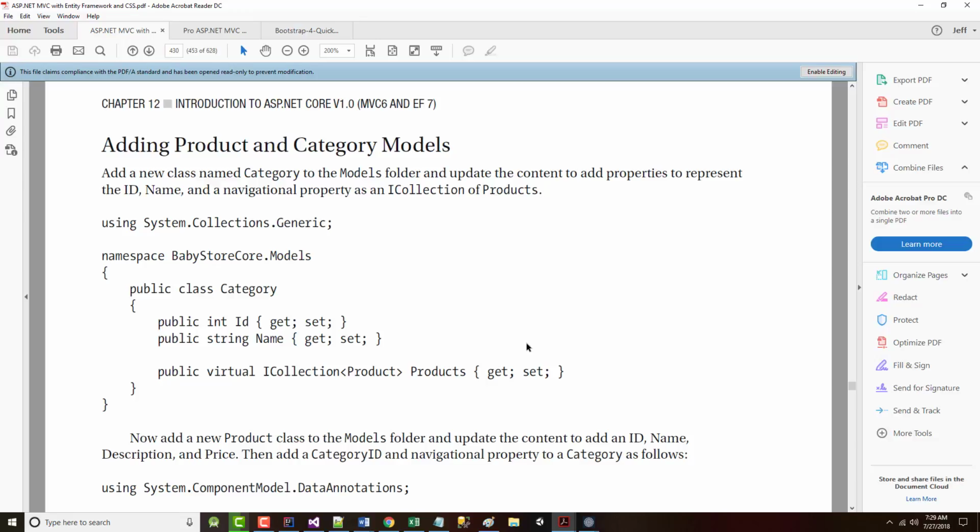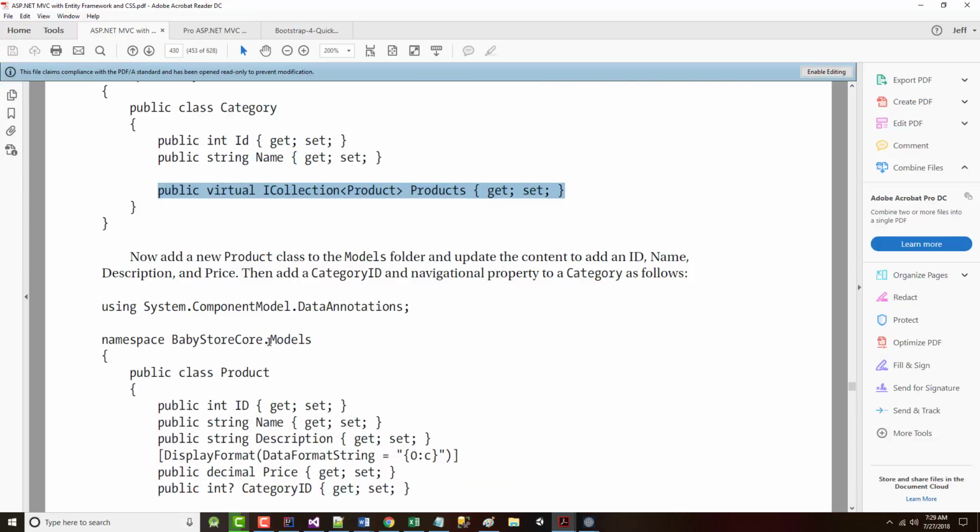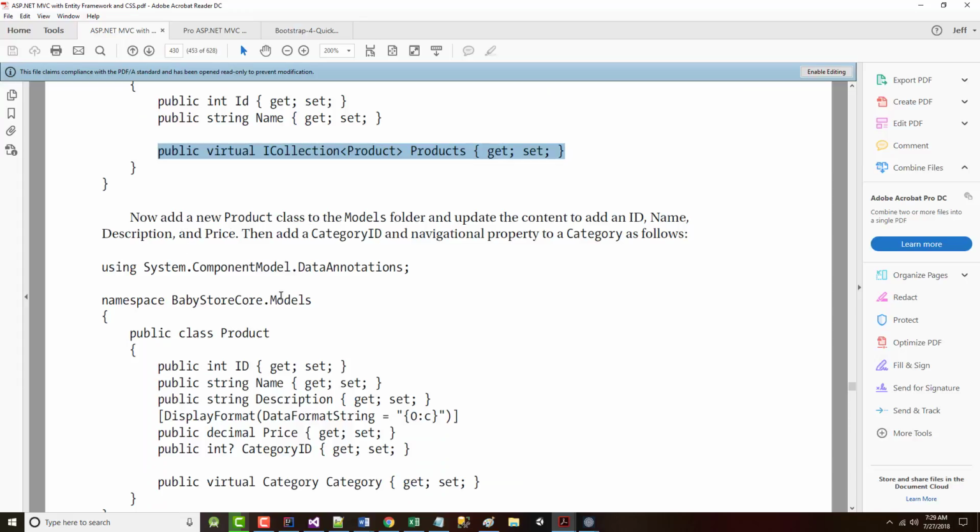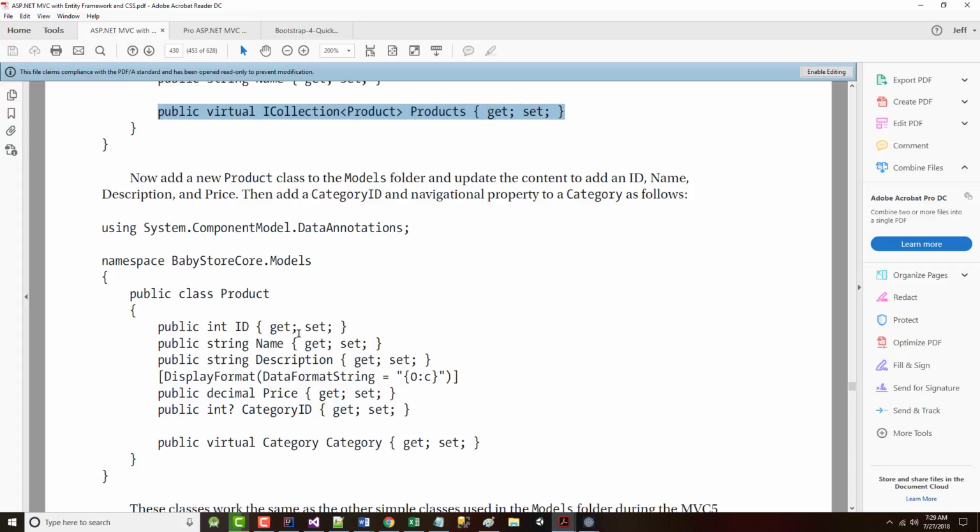All right. So next they have you add a new class named category in the models folder. This is all stuff we've done before. And update the content to add properties to represent the ID, name. So you've done things like this before. This is one of those navigational properties. Why? Because we have to be able to have a linkage between category and products. Then we add a new product class in much the same way. Different fields, of course, but the same kind of idea.